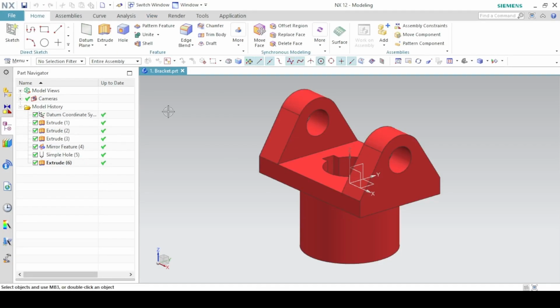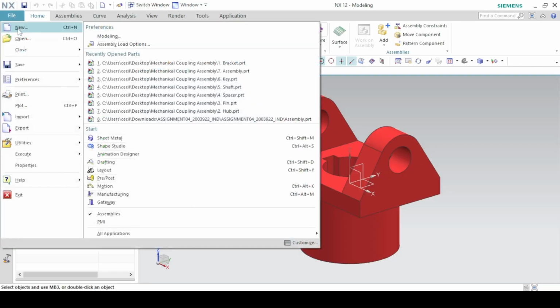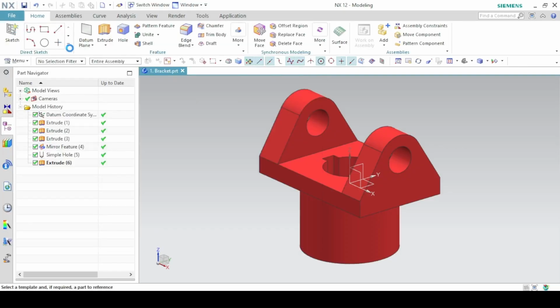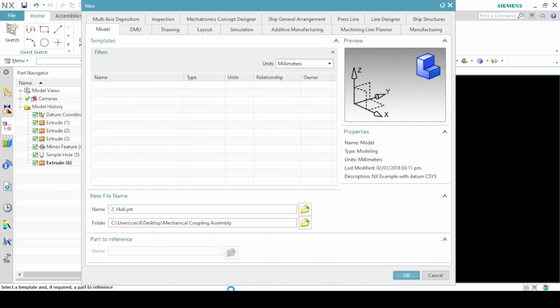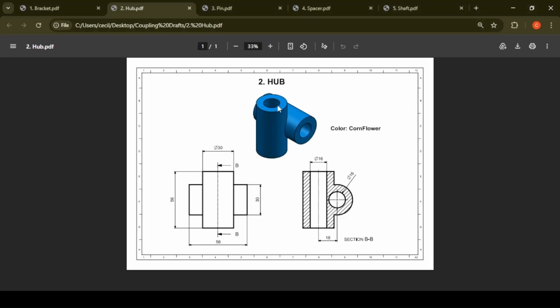Then we create the second part. So new, a model template, millimeters. This is the second part, the hub. The same folder here. Okay. So this hub is just 2 cylinders with 2 holes that are joined together to form one component, and the color is a cornflower. So let's create the first cylinder.